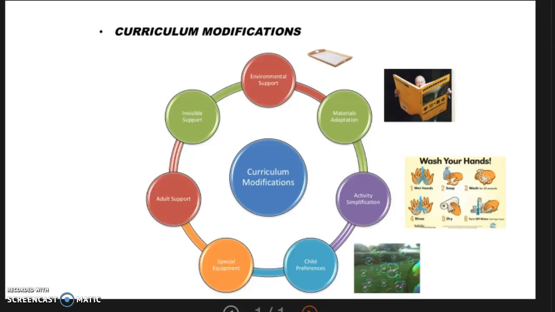Special equipment is another type of curriculum modification. Sometimes this one is confused with materials adaptations, but it's really specific special equipment or adaptive devices that allow a child to participate or increase their level of participation. Sometimes these can be homemade equipment or devices, and then many are also made more commercially available, like therapeutic equipment.